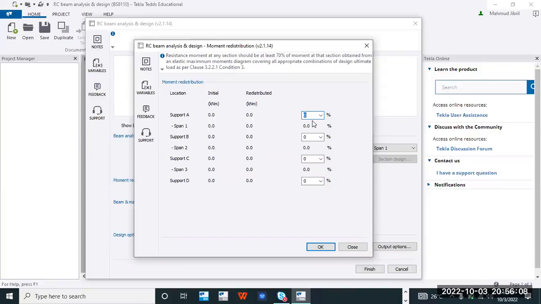So in order to set your moment redistribution, you can check the drop down list here. We have 0%, 5, 10, 15, 20, 25, up to 30, which is the maximum percentage of moment redistribution that the code stated when the building is not more than 4 stories in height. When it is greater than such, the maximum limit of moment redistribution is 10%. Then let us work with 5.